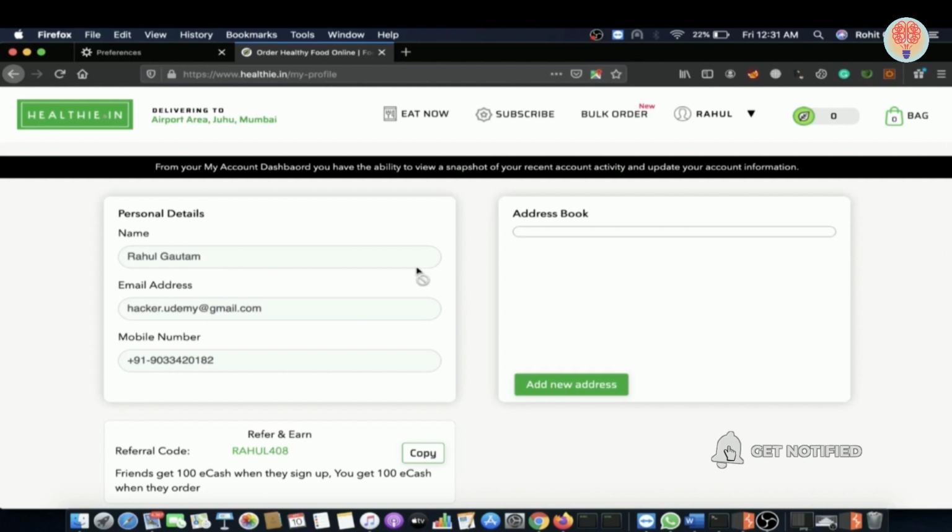So basically, an OTP bypass in the Healthy.in application, wherein I achieved this attack by doing response manipulation, as the application was vulnerable, as the application was only checking at the client side code.